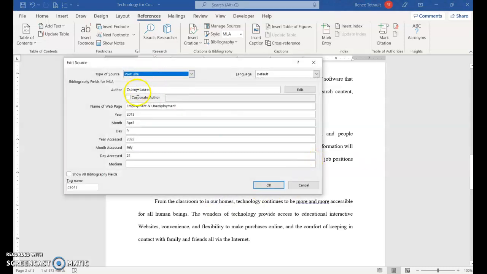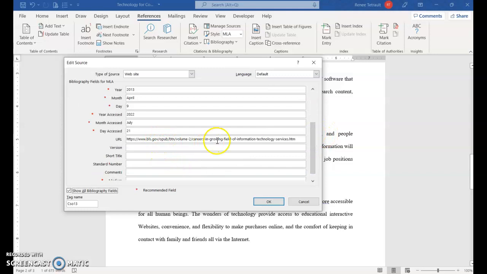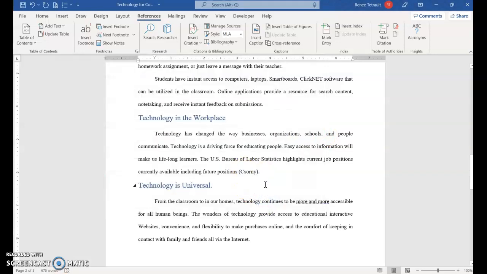Website, I have the author's name, the name of this web page, when it was created, when I accessed it, and then you don't see all of the resources, so I had to click Show All Bibliography Fields so that I could also put in the URL address of the particular website, and then OK. And then it shows up here that you're first. So if you ever use that website again, all you would have to do is select it here. But if you do a new one, you'd have to click Add New.